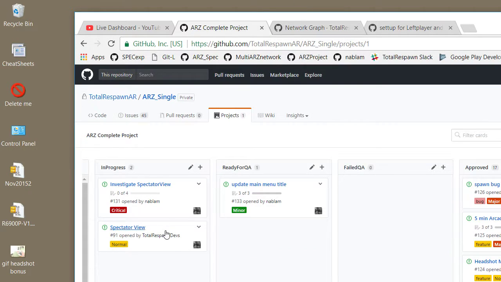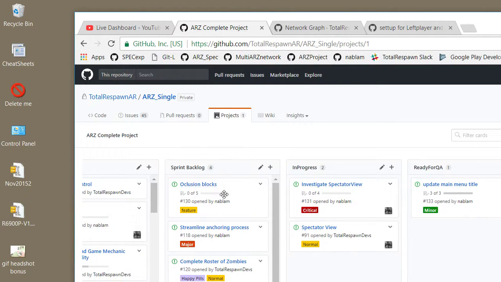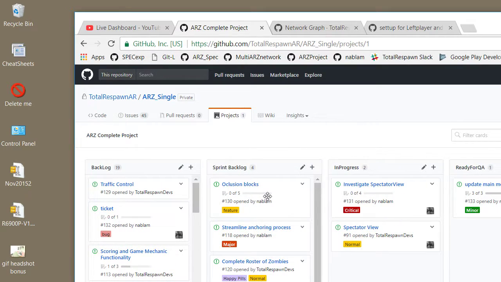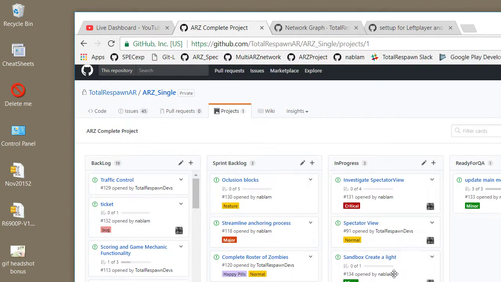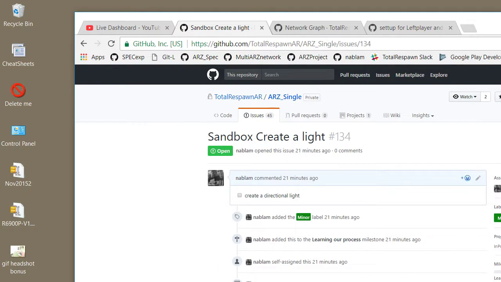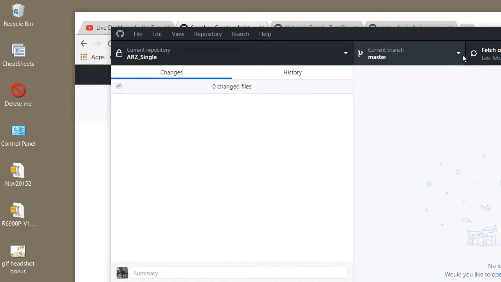So the next ticket that we want to work on is update menu title. It's not that one. There we go. Sandbox create light. Let's make it in progress. So I will make a new branch, but I have to make sure to branch off of dev.